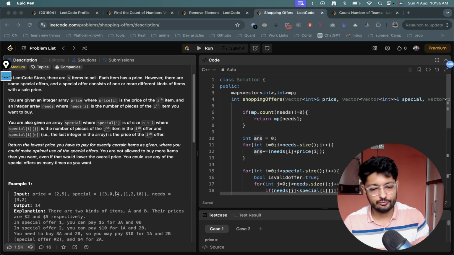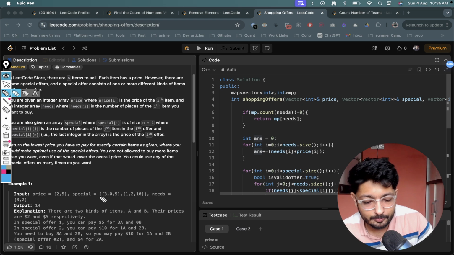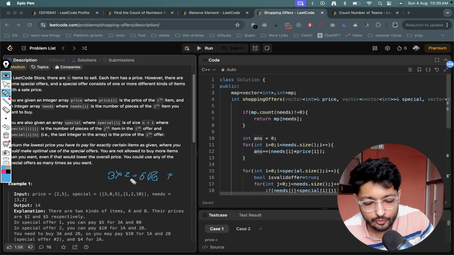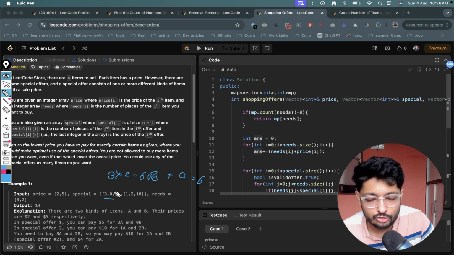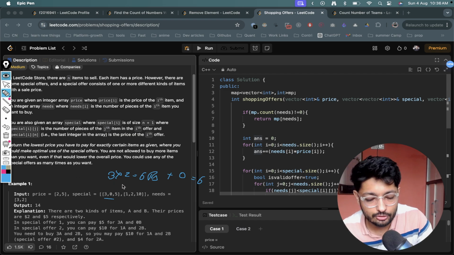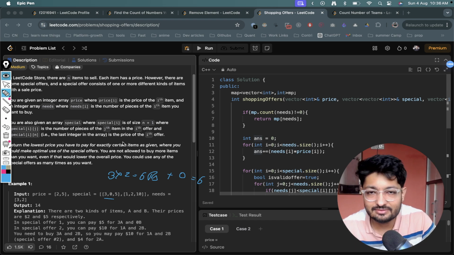Now if I want to buy it independently, let's say 3 pieces of item 1, how much will it cost? Item 1 costs 2 rupees, so 3 pieces cost a total of 6 rupees. Plus 0 items of item 2 is 0 only, so the total comes out to be 6. Which means that if you want to buy this combination 3 comma 0 individually, it will cost 6 rupees, but in this offer it will cost you only 5 rupees. I hope you understand.